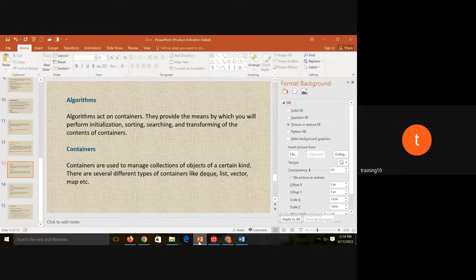The standard algorithms are defined in the header file. If you are using any standard algorithm, then you need to add the header file into your program, that is #include within angle brackets algorithm.